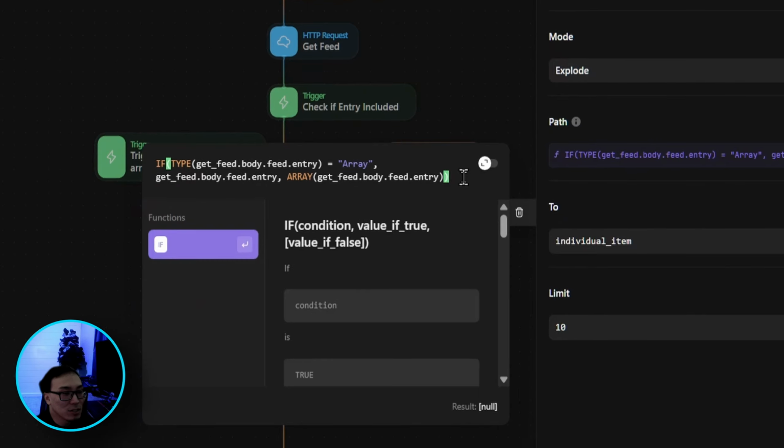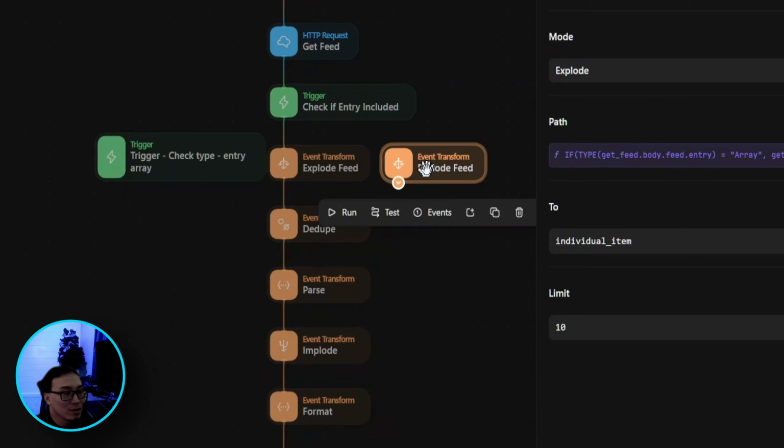You'll have an if function covering the entire formula. We'll have the trigger check that if the type is equal to an array, we'll return the path that we're using before. If it's not, we'll return the path that we're using before, but cast it as an array. This way, an array will always be supplied to the explode feed.